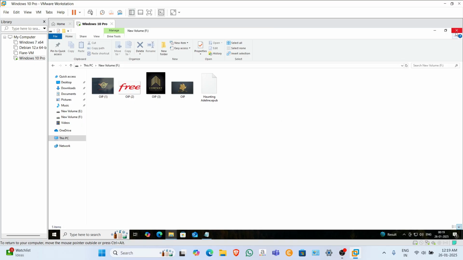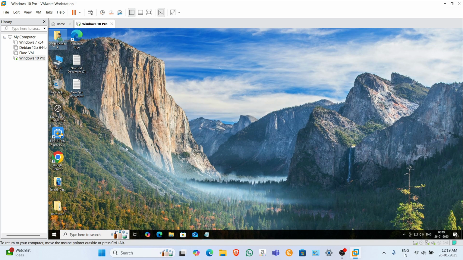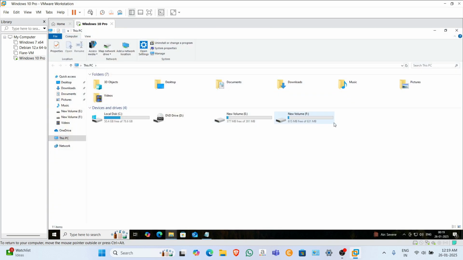Now what I'm going to do, I'm going to delete this whole F partition. And second, we will get the 615 MB unallocated partition, and I'm going to extend that unallocated partition with new volume E. And we have to recover that file by scanning the new volume E. So let's do it.